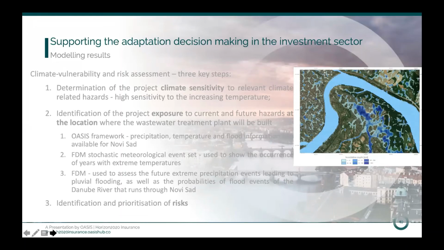Thanks to the Oasis framework, precipitation, temperature and flood information was available for Novi Sad, where the project is classified as sensitive or exposed to a climate variable or hazard. Identification of the project exposure to future hazards was conducted in the second step. Within the second step, temperature extremes, precipitation, and river flooding were considered.